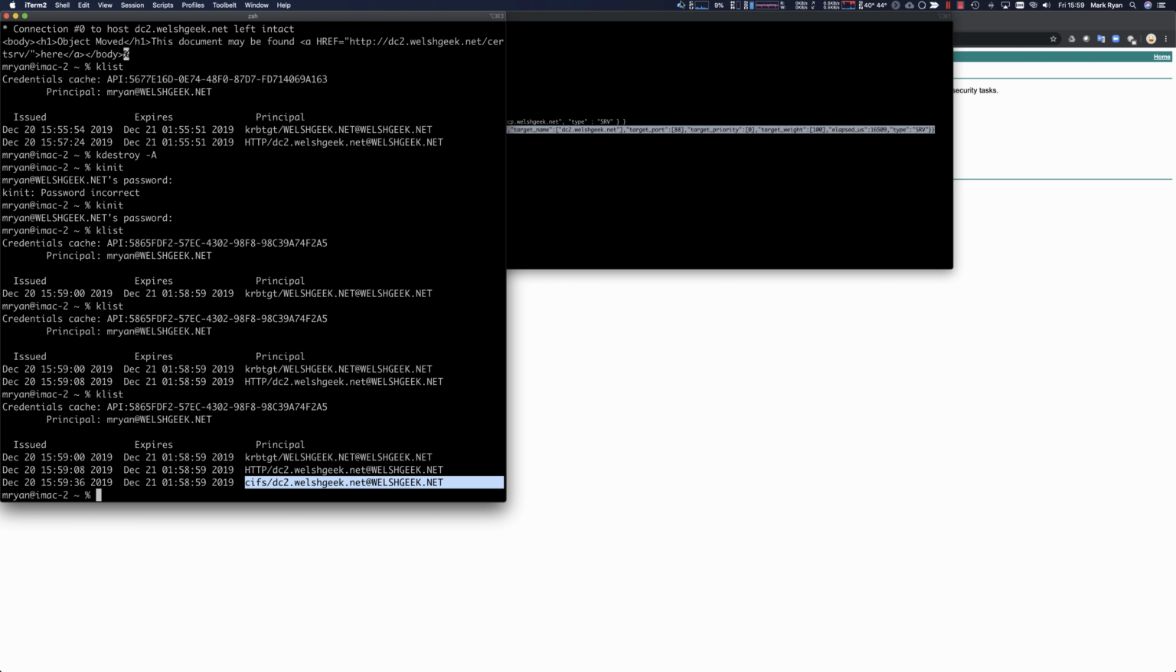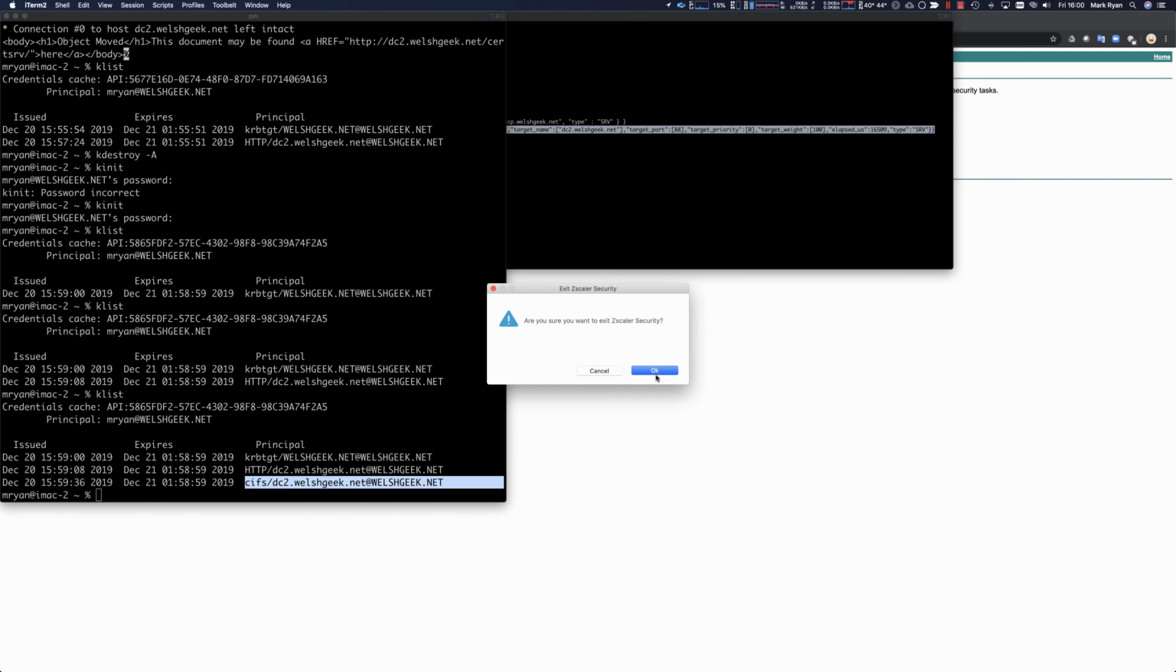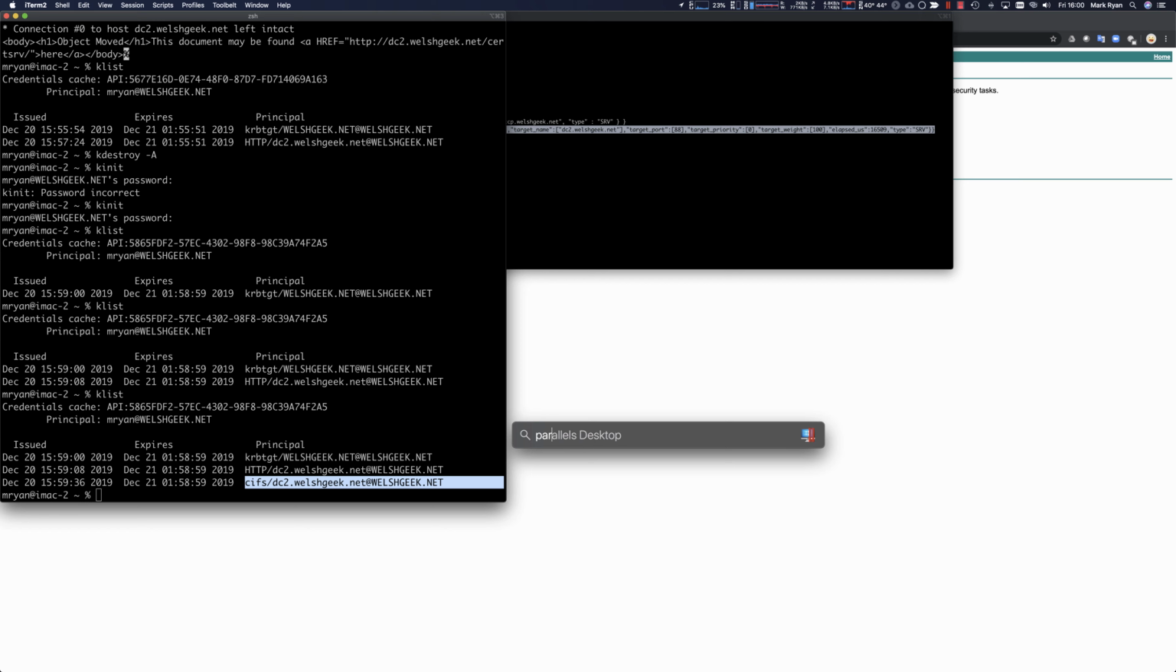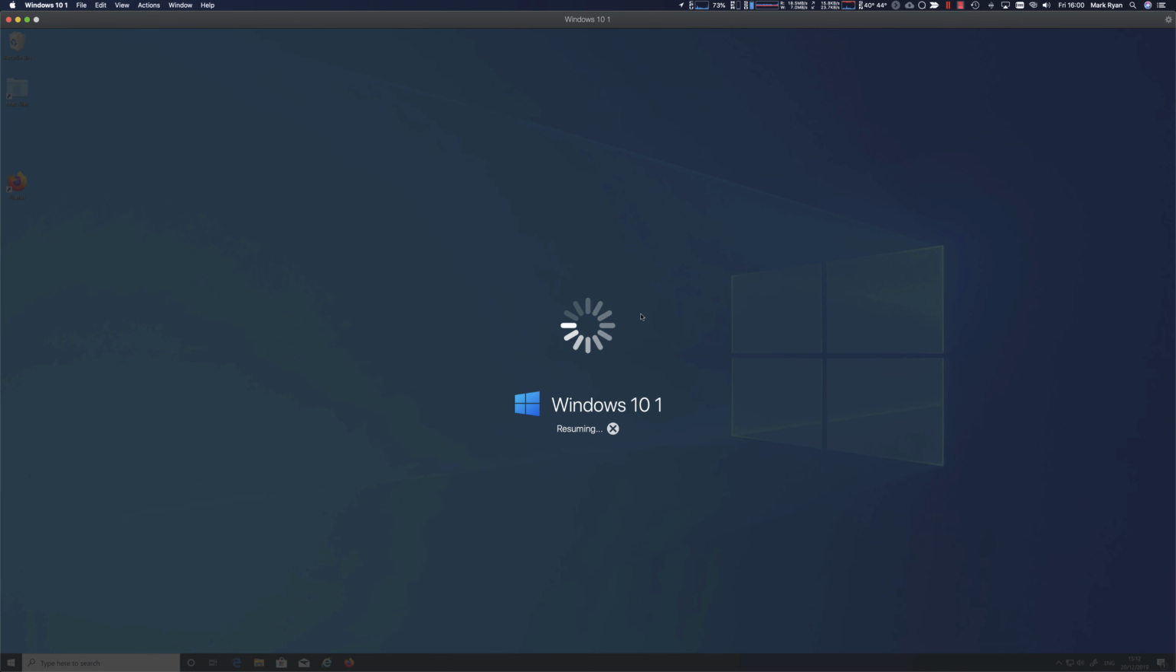I've demonstrated it on a Mac. Macs are, of course, becoming increasingly more popular, but really, I suppose the use case that most people are going to see is going to be on Windows. So what I'm going to do here is log out of Zscaler App, and I'm going to start up my Windows 10 virtual machine to show you the same thing happening there.